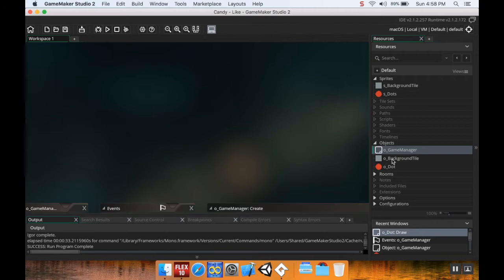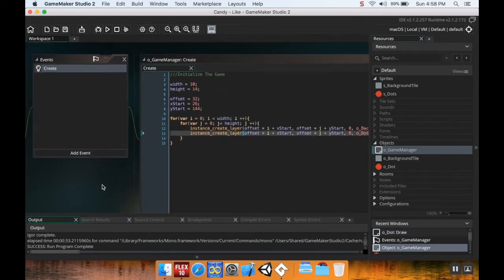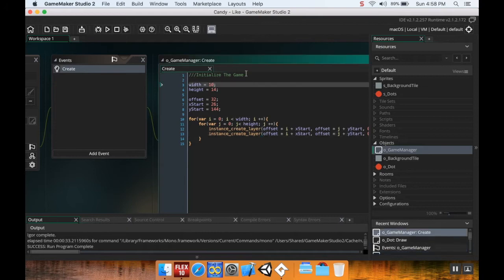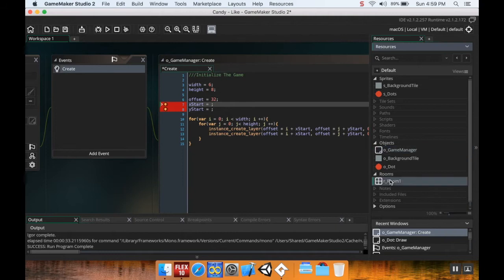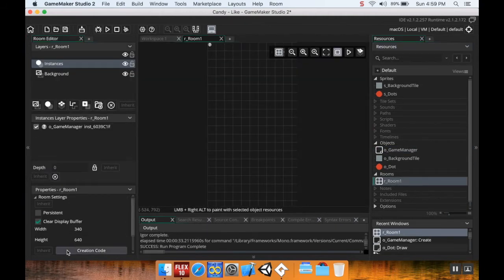So I'm going to look at my Game Manager object, and I'm going to change my width to, I don't want it to be just 5 because that means there's only one 5 in a row that can fit. I'll make it 6, and I'll make this 8. It's going to change my X start and my Y start. So my pieces are 32 by 32, and my room is, I think, 360 by 640. Let's double check that. Let's make this 360 by 640.